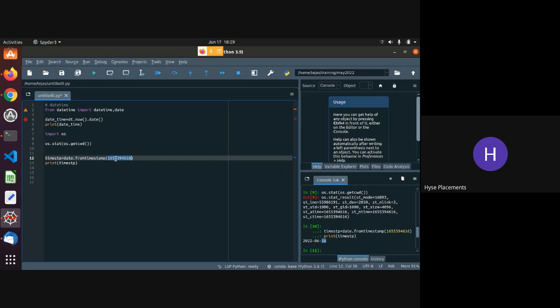The next thing we can do is print year, month, and day directly as well.